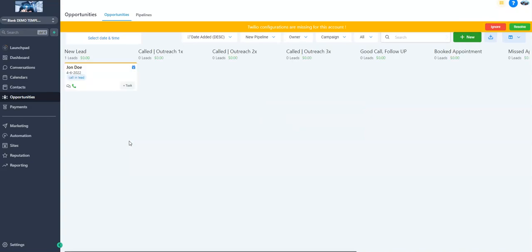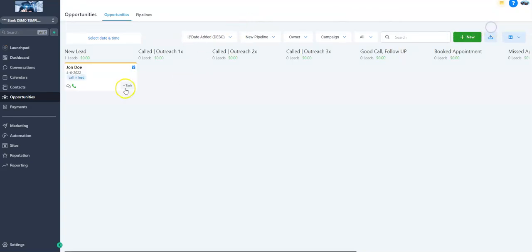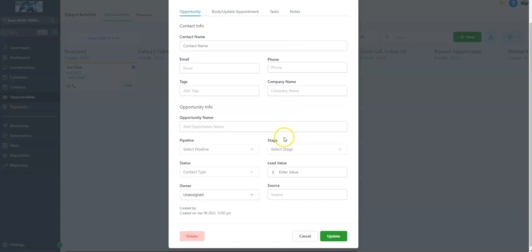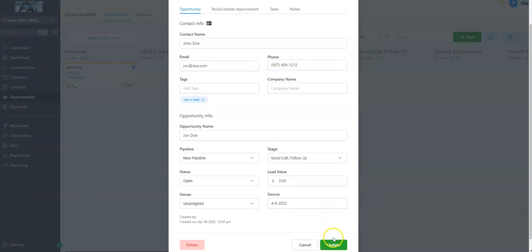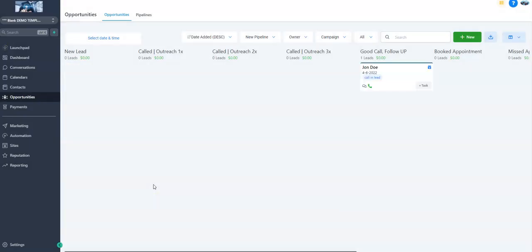Again, if it's being difficult like this, and a lot of times when you've got maybe a couple hundred contacts here, it's actually easier not to do the drag and drop. It's easier just to click on your contact, go to stage. Let's just say we had a good call follow-up. Let's just hit update, and then it's going to migrate it over to that stage.